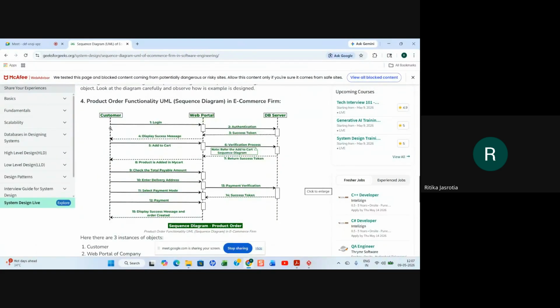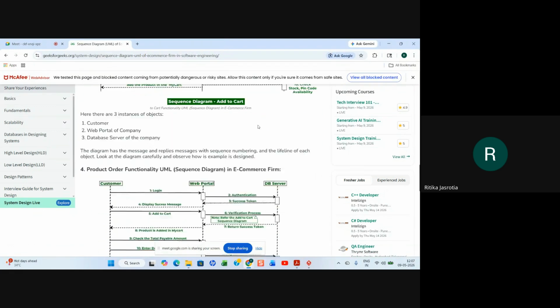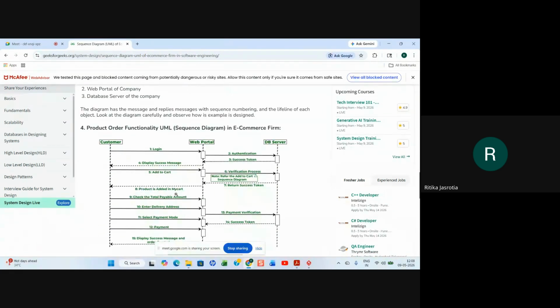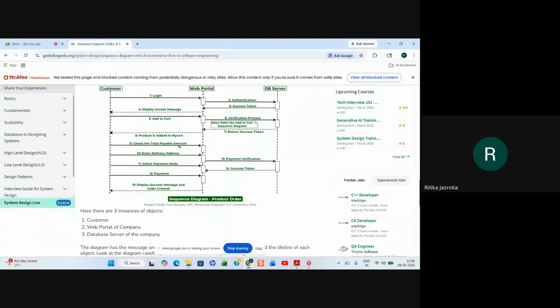So now there's a product order page. Login, authentication, add to cart. You add the item to the cart. From the cart, the verification process is done whether that particular object is available or not. So if it is available, then that product is added to the cart. Check the total payable amount.